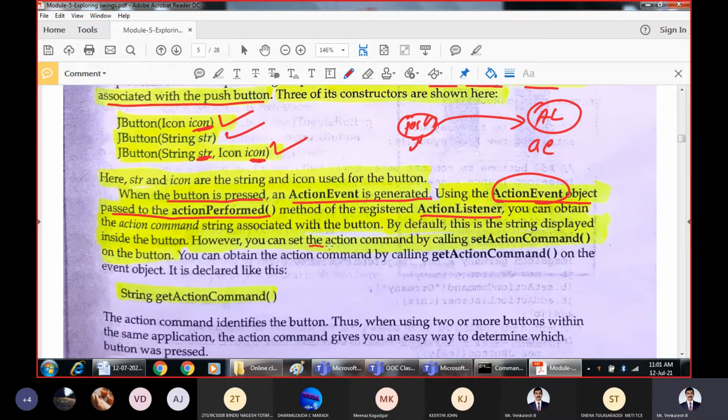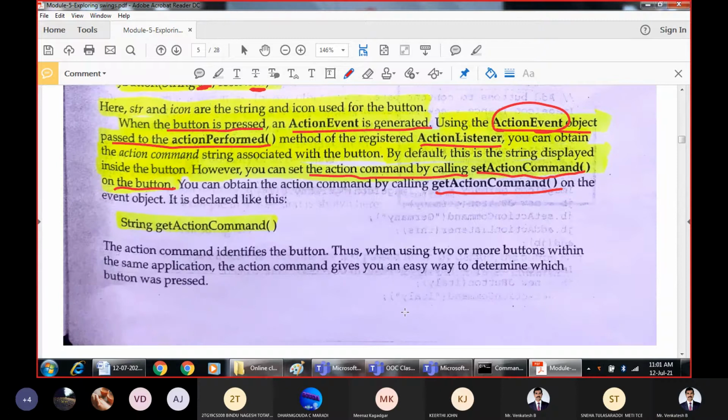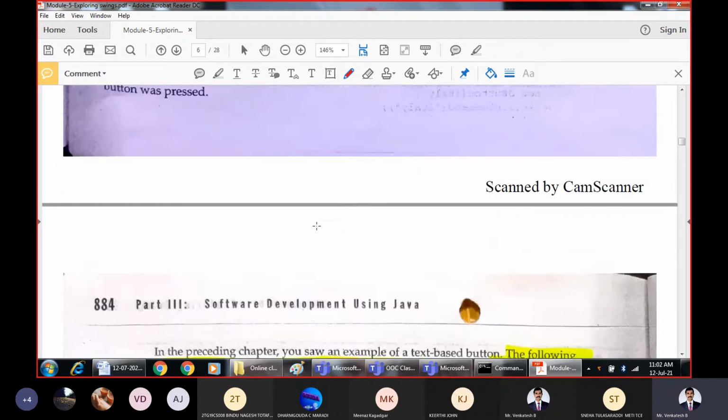We can set the action command by calling setActionCommand on the button. That means other than the default action, if you want to perform something else, we can indicate that with the method called setActionCommand. And we can obtain the action command by invoking the method called getActionCommand. All these are predefined methods present in the JButton class. So this is the general syntax for obtaining the action command.